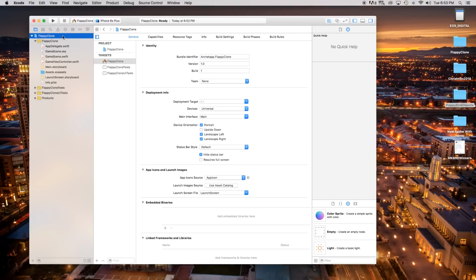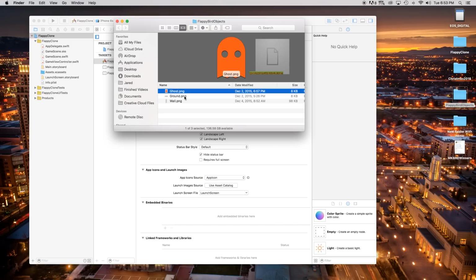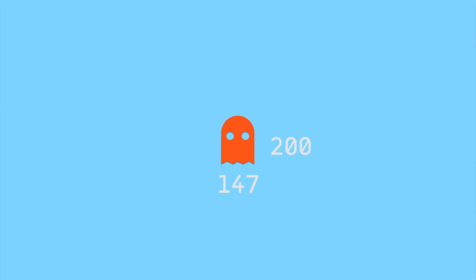Now that we have that created, let's go over here to my files, these Flappy Bird objects. You will see them right here. They have my ghost, my ground, and my wall. Now you can of course create your own objects, but in order to do this tutorial properly, there are a few sizing things that you need to do. In order to have the exact same code as I'm using, be sure to use a 200 by 200 pixel image for your ghost. Your ground is going to be a 1080 by 100 image. And lastly, you have a 1000 by 100 image for your wall, or the pipes.